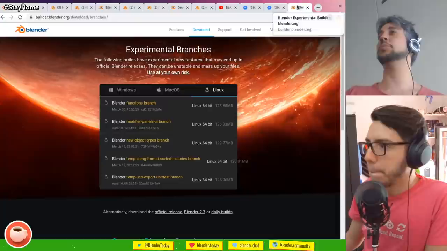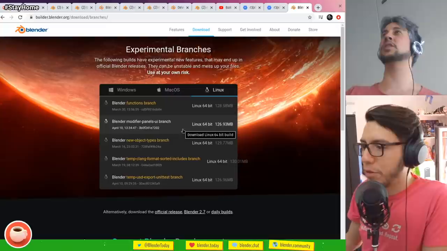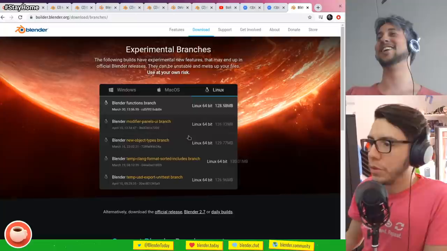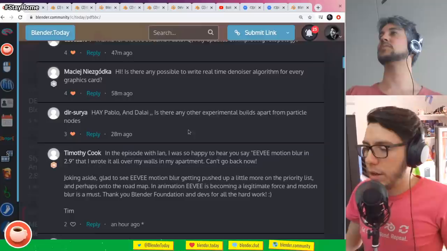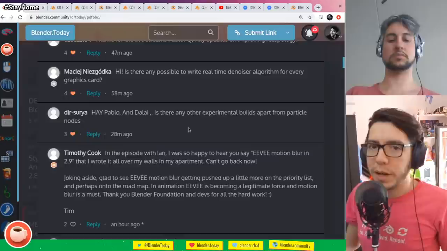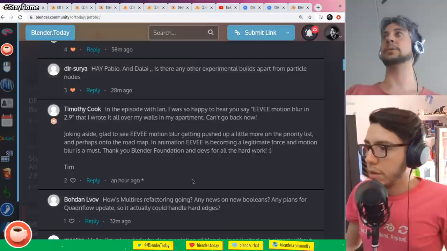We have the modifiers panel for Linux. I actually compiled it before, and we could download it from builder.blender.org. We could compile the modifier panel branch for Windows and Mac too, so people can test it. But it's still very much work in progress. It's also going to be on master rather soon. If next week master is open again, we might see it in a couple of weeks' time even. I'm just kicking the Windows build bot.